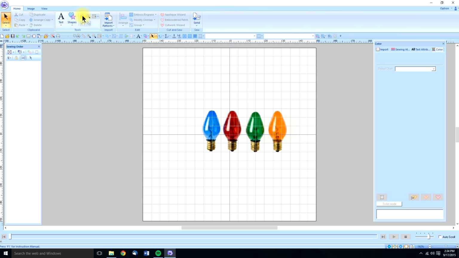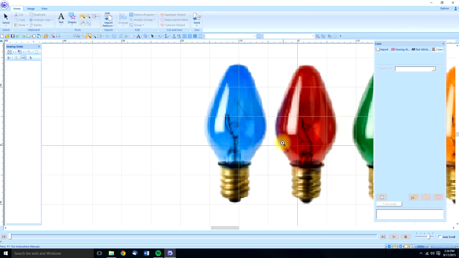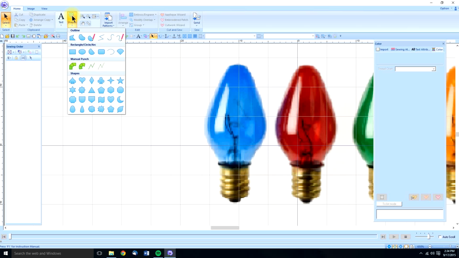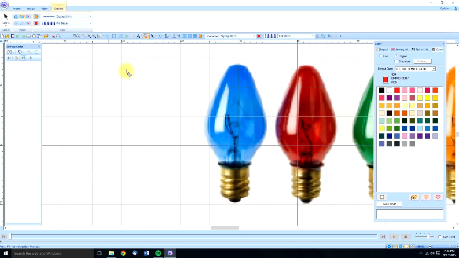I'm going to get my zoom and get close up on this, and we're going to start digitizing this Christmas bulb by doing the blue outside. So we'll go to our shapes, and we're going to use a closed curve tool. When I click on that, it tells me that this closed curve is going to have an orange colored zigzag on the outside and a red fill. Well, I don't want any zigzag outline on this, so I'll just put not sewn. And on this, I want it to be blue.